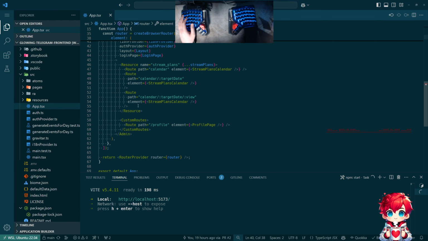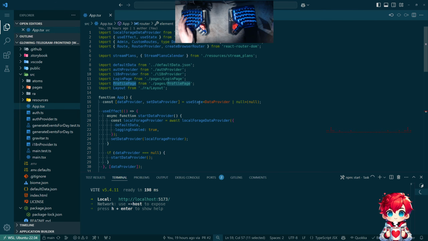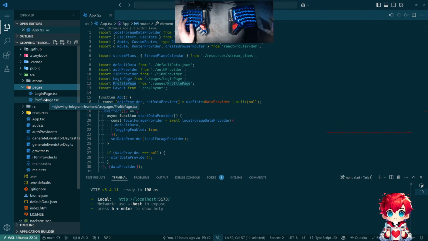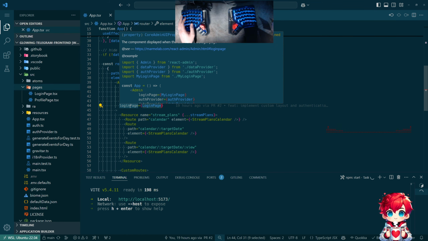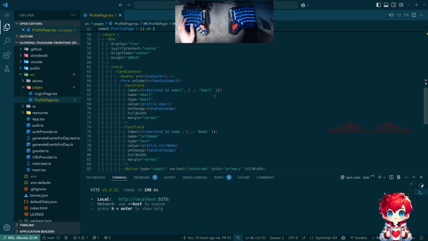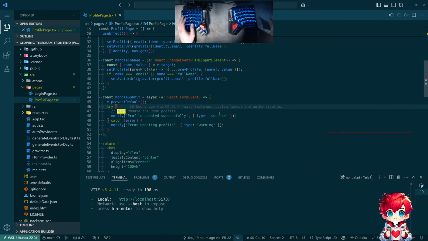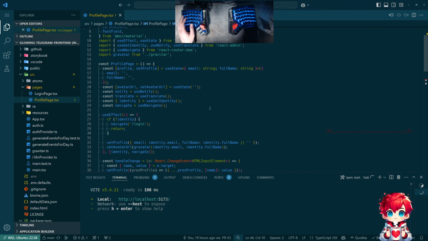And then the other thing that's changed here is custom routes. I've added a profile route that goes to this profile page component. And then I have a new folder. I have a login page and a profile page. The login page is just passed in here to the login page prop, because React Admin can automatically add the route for that. And then for profile, we end up with this, which is a thing that exists.